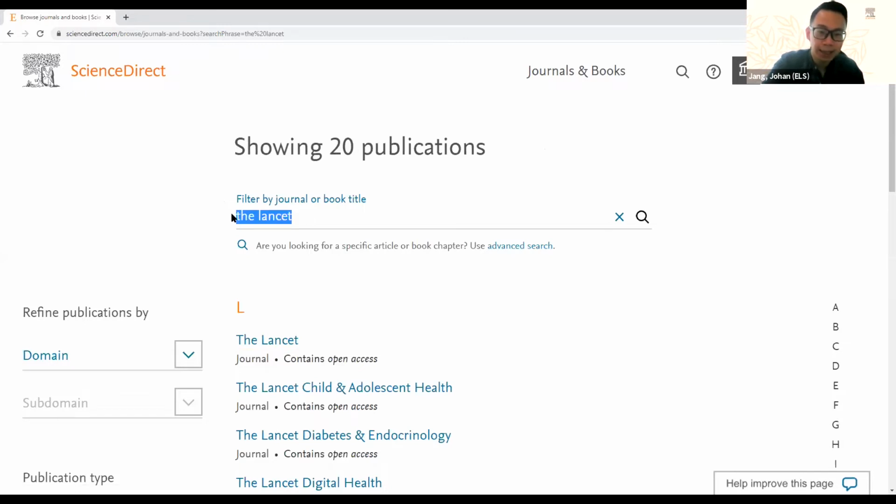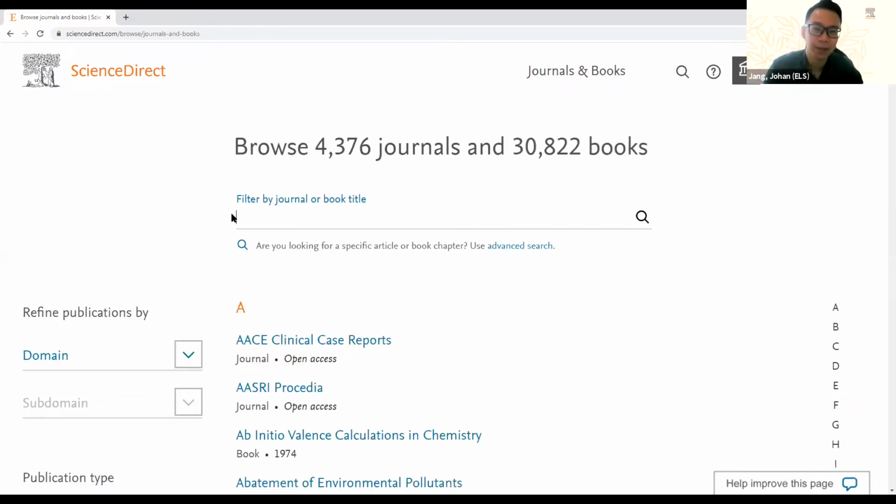Now, it can cause a problem because how can we remember thousands of journal titles and books, right? I don't remember every single title in ScienceDirect because there are thousands of them. So it could create a problem when I don't know the name of the journal or book, and it's impossible for me.